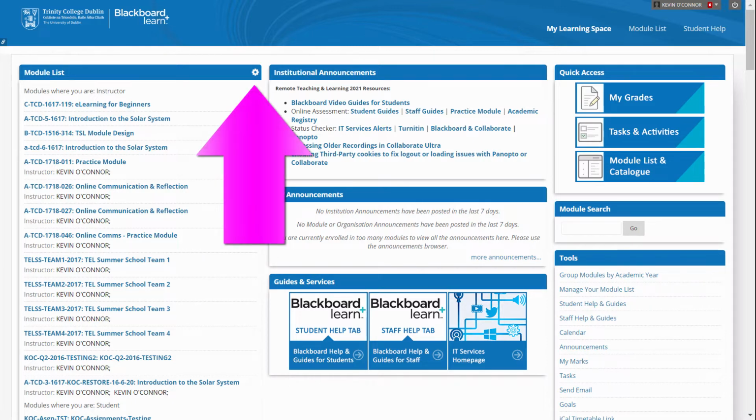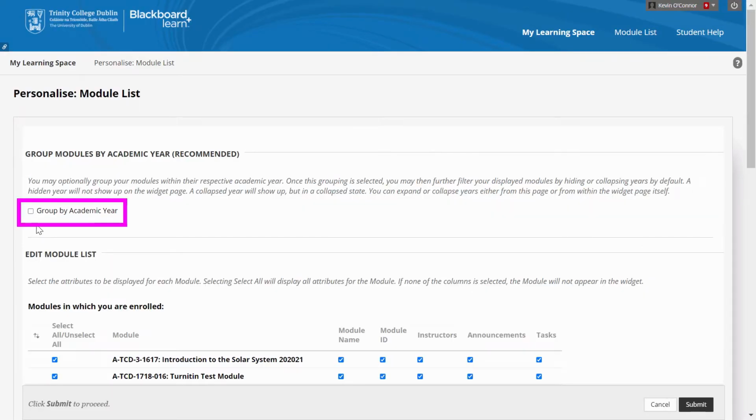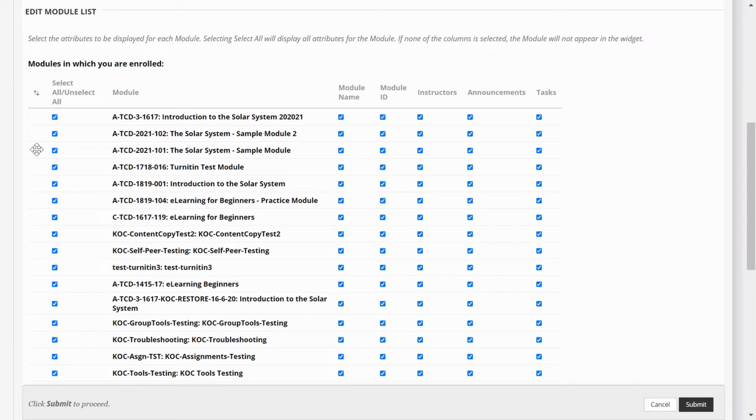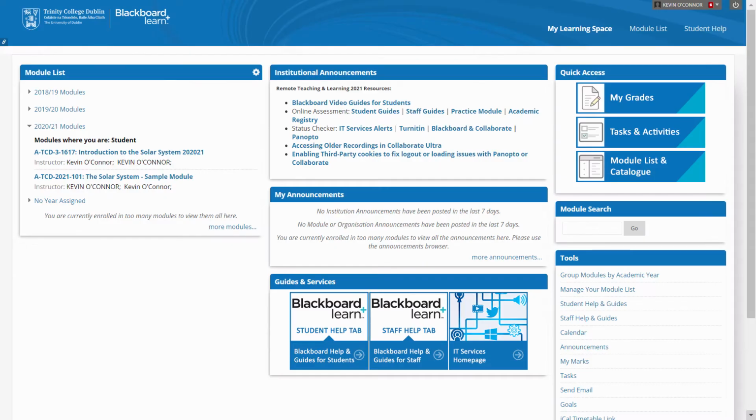You can customise your module list via the gear icon. We highly recommend you group your modules by year, which will make your list much easier to navigate. You can also choose which years are expanded by default. You can hide or reorder your modules or hide the list of instructors in some cases to make the list more compact. Click Submit to save your preferences.